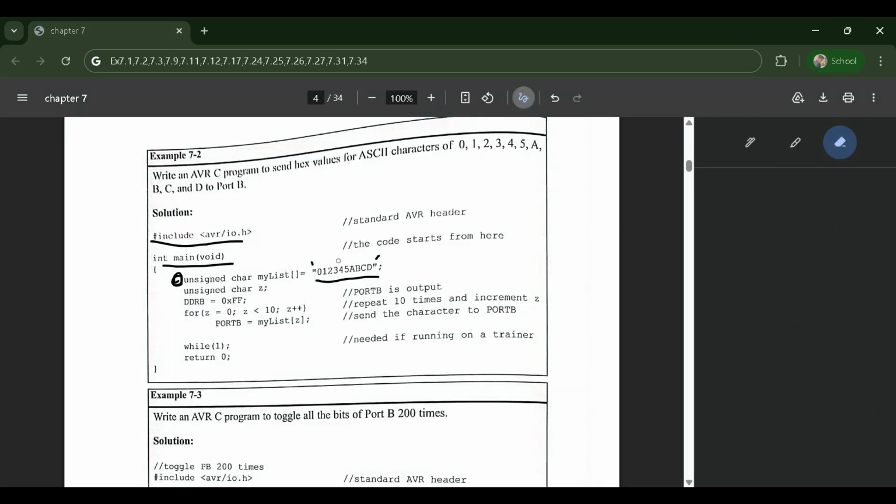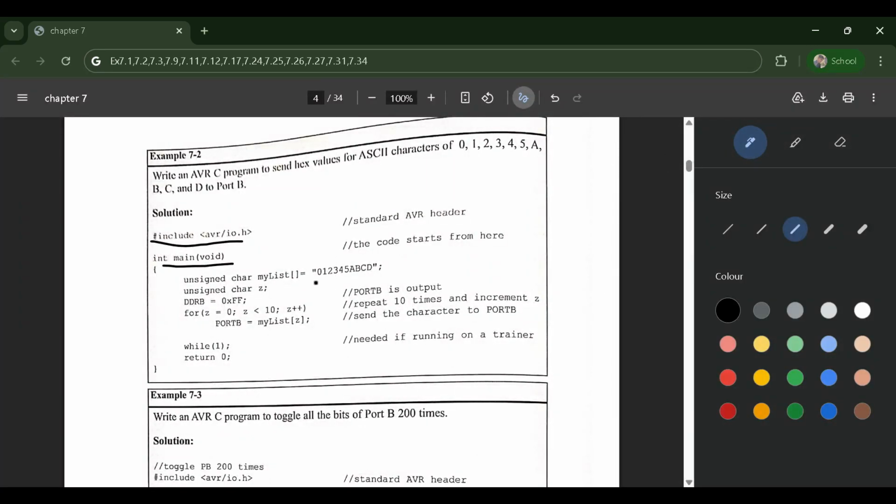Our compiler will treat this as a string, and it is kind of like an array, but obviously for a string. Now what happens in an array? We are assigning a number to an index. The number will be printed in binary form, but in here, because we are using string characters, it is going to be converted into its ASCII, and that's what our question is saying. Write an AVR C program to send hex values for ASCII characters of this to port B.